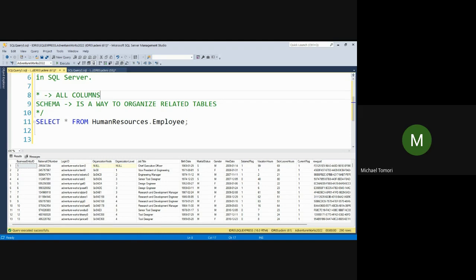I can't see the answer to my query. My execute is not highlighted. You have to select your query like this before you run it. You have to select it. Okay, select it, then click execute. Yes, good.